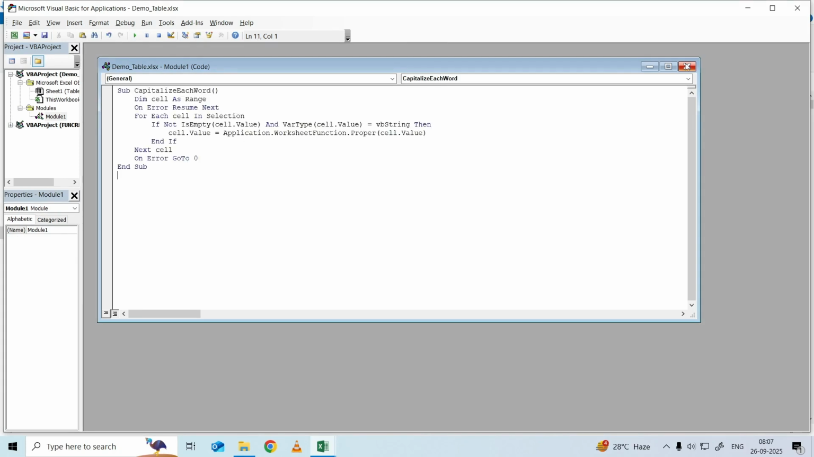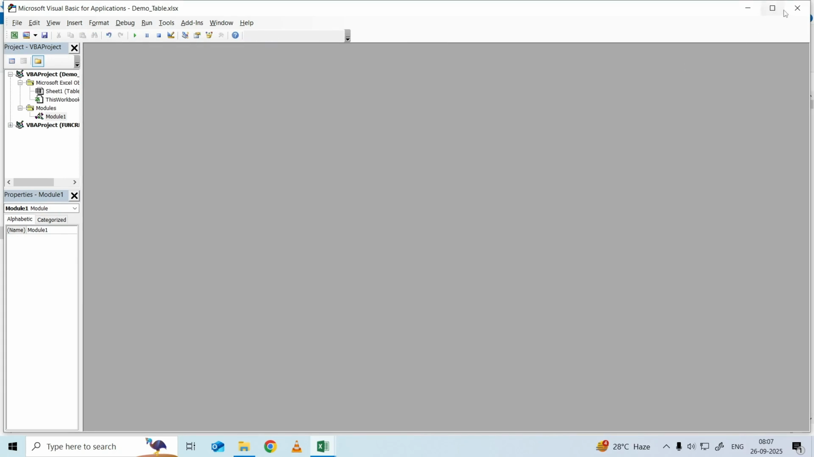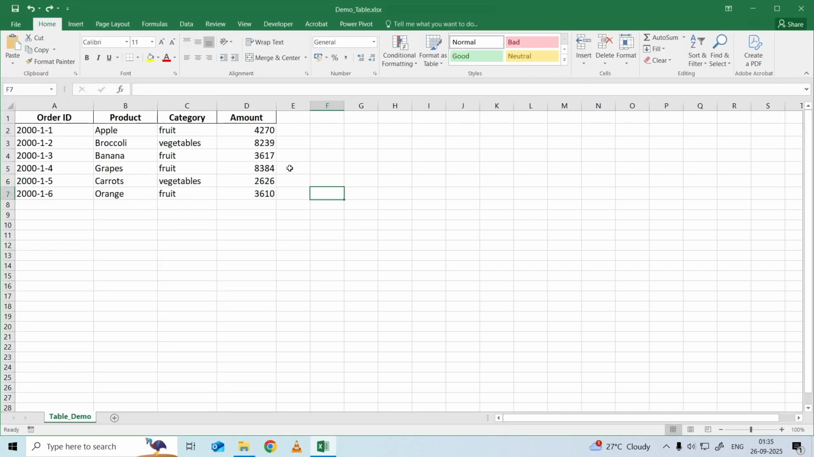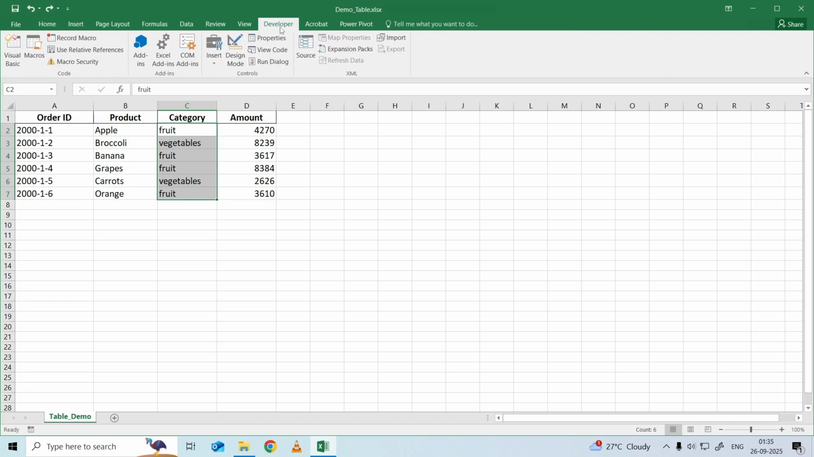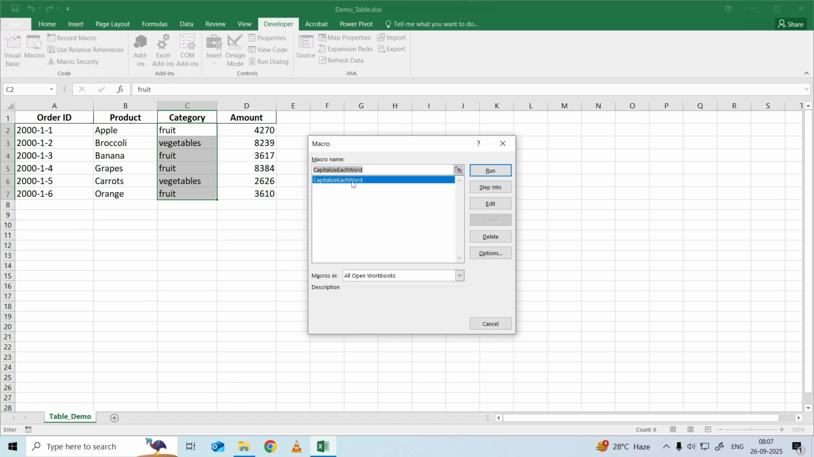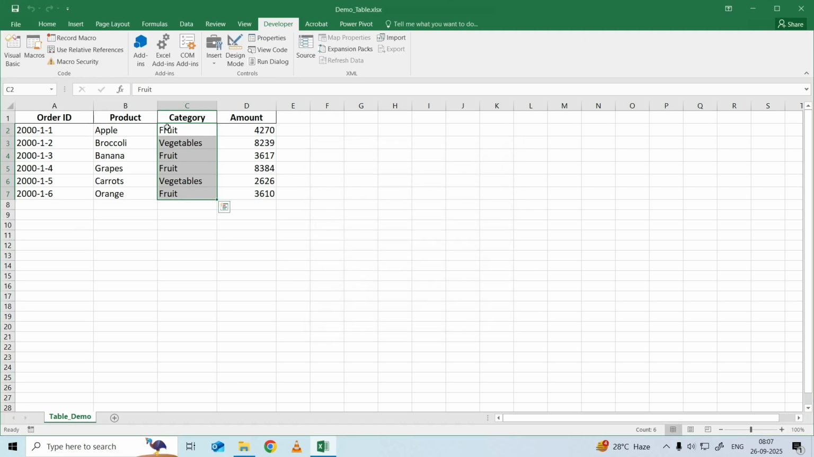Save the module, and close the Visual Basic editor. To run the macro, select the text you want to capitalize, and then click the Macros button in the Developer tab. In the Macros dialog box, select the Capitalize Each Word macro, and then click Run. The macro will capitalize the first letter of each word in the selected text.